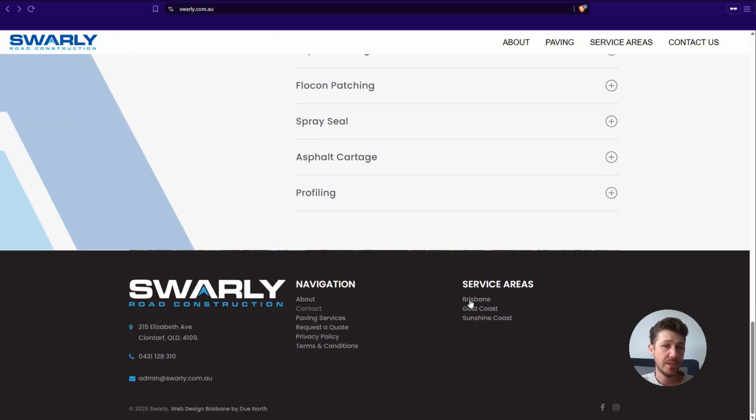And the last section is just the footer, which is a pretty standard footer. We've got a logo, some contact information, and some links, some navigation links, and some service area links. I'll probably do a little bit of tweaking to the content in this section, but overall it'll just be tidying it up and making it work with the rest of the design.